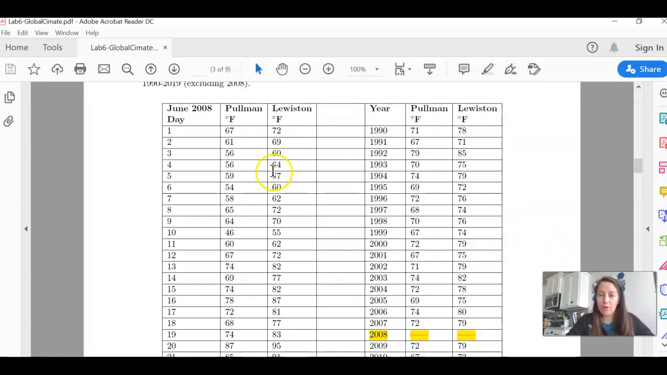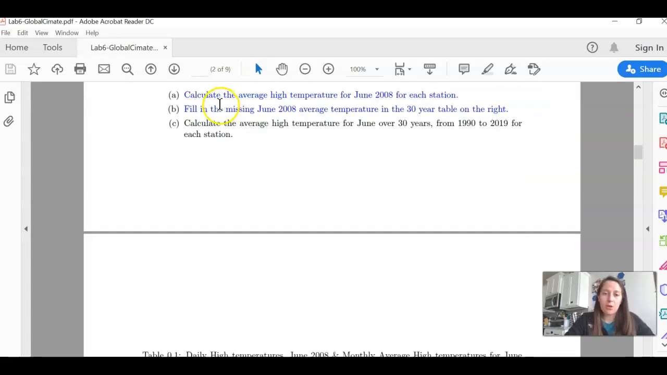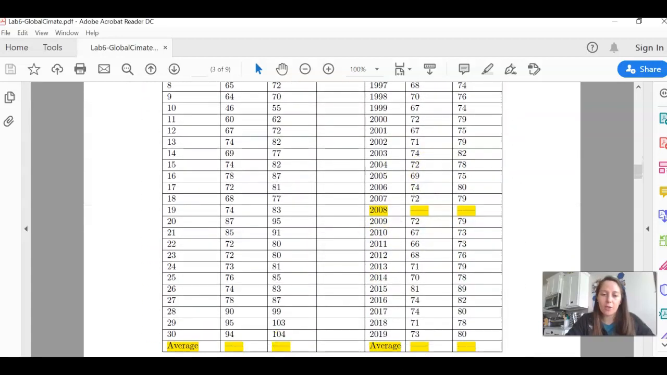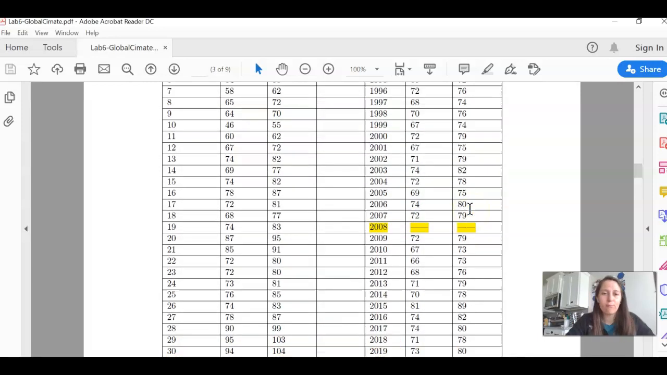Okay, so once you have that, you're going to fill in the missing June 2008 average temperature in the 30-year table on the right. So that average that you got down here, you're also going to input it over here. Okay? So if I got 60 average here, I'll put a 60 here. If I got an 80 here, I'll put an 80 here. Whatever you get.